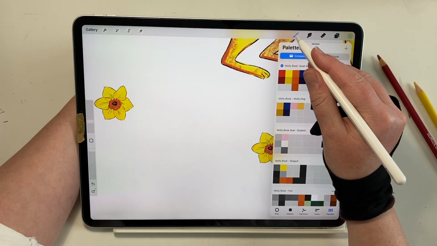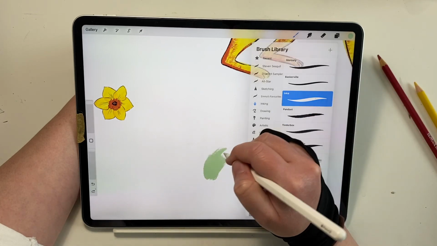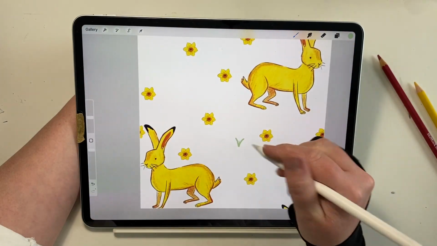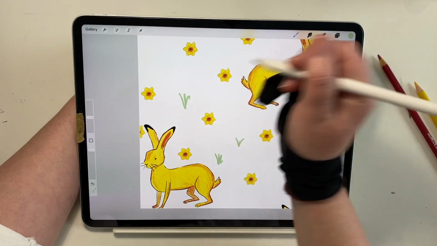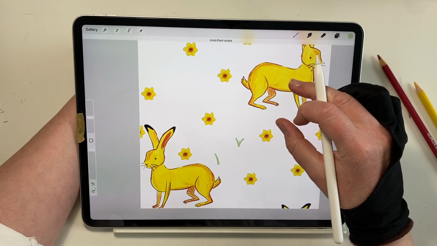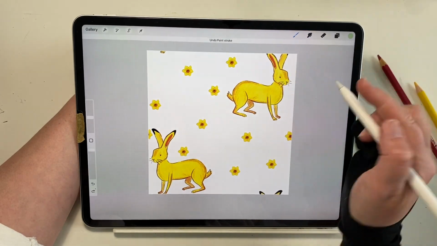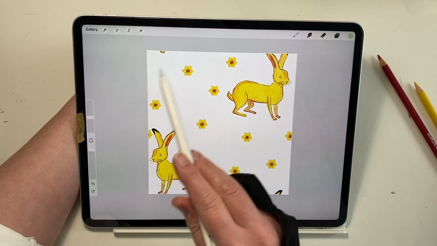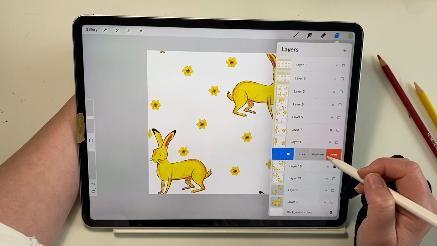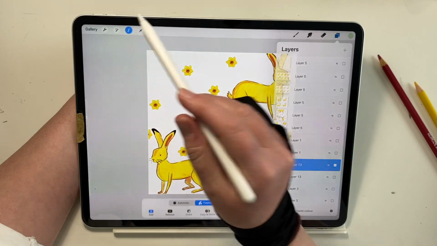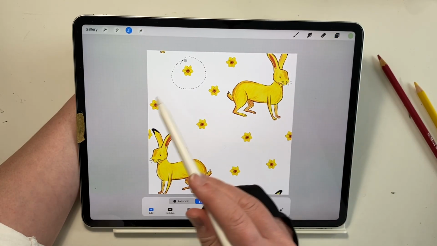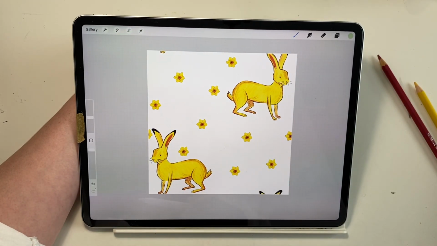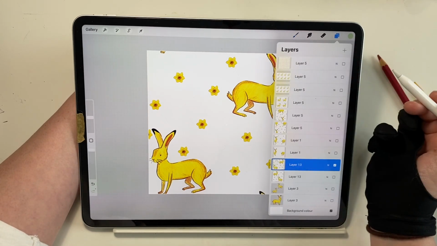Maybe not. I thought maybe some grass, but no, I'm not going to do that. I could if I wanted to, but there doesn't seem to be a need. It's not problematic. There are no problematic areas of white. If anything, I could maybe do with selecting some of these flowers and moving them, just nudging them around, but that seems okay to me.